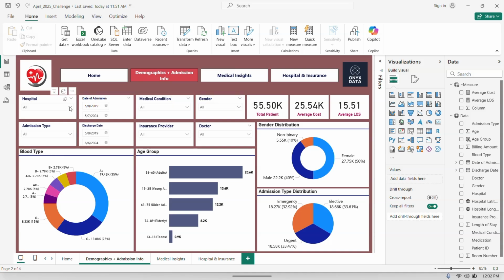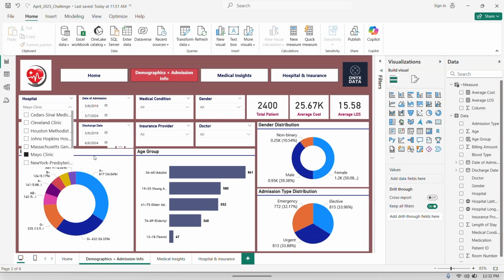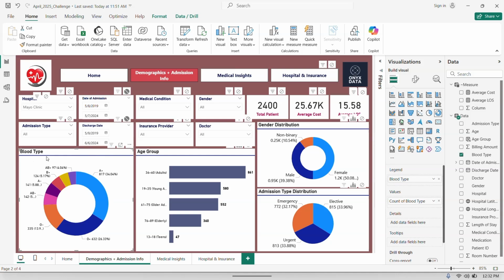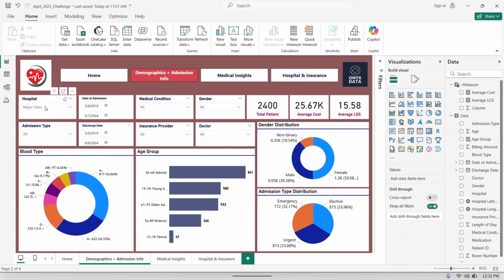Okay, let me just click, in case you want to find out for each hospital. Let me click Mayo Clinic. All right. Okay, let's check. This is Mayo Clinic. You can see the blood group for Mayo Clinic. We can see that A plus is the highest, and for the age group it is 36 to 60.